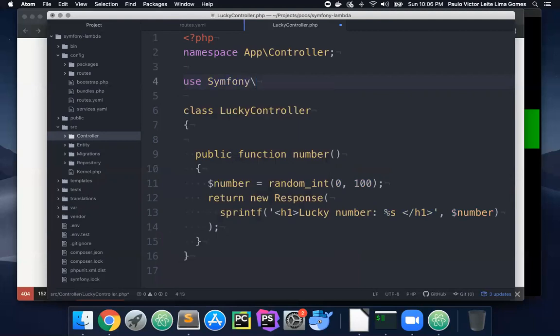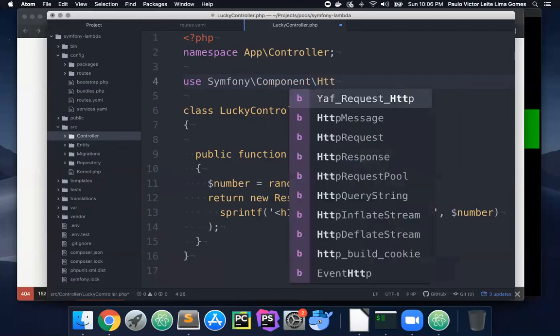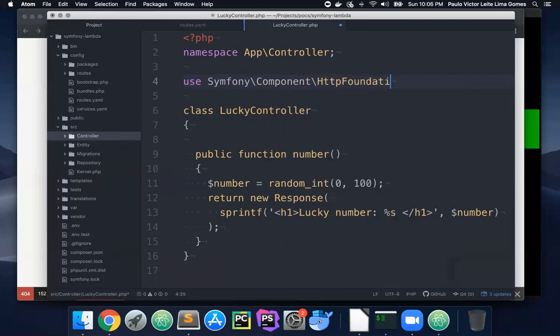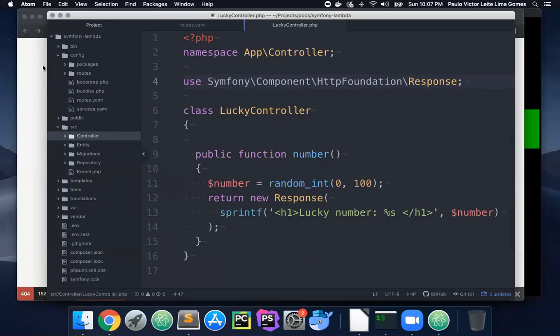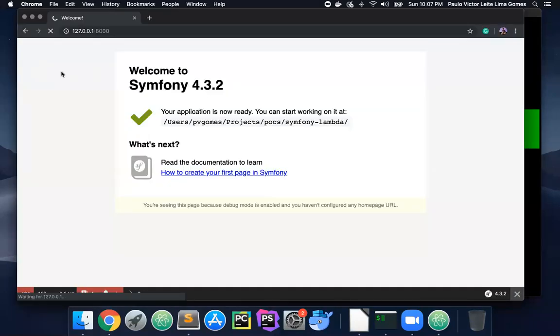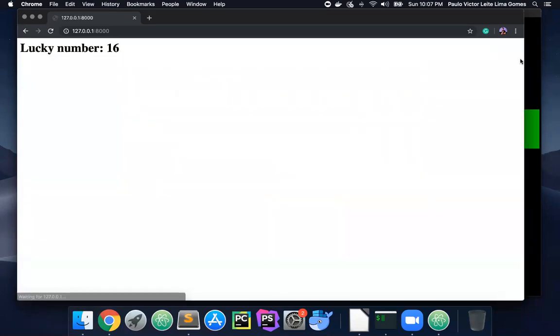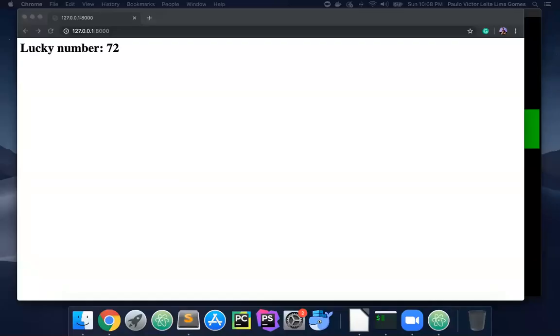Okay. In order to use this Response, we must use Symfony Component HttpFoundation Response. Okay, let's refresh our page and check our random number. Okay, perfect, awesome. As you can see, we have a Symfony web app with a simple page giving us a random number.